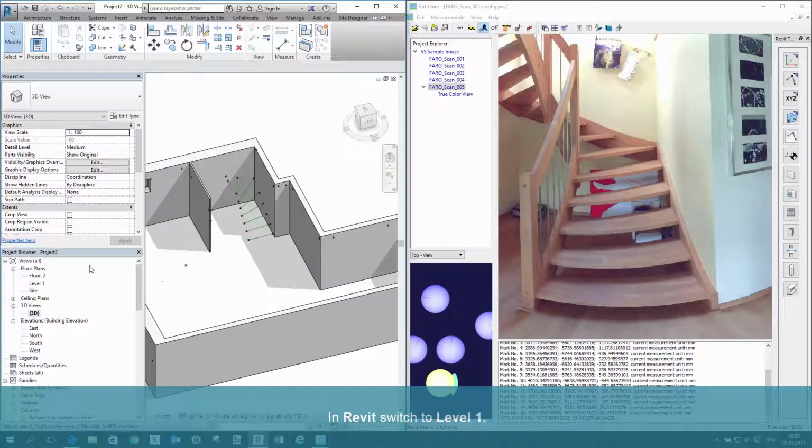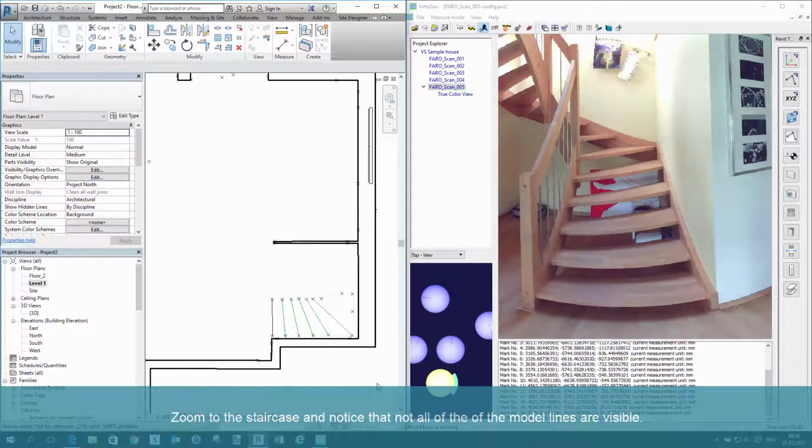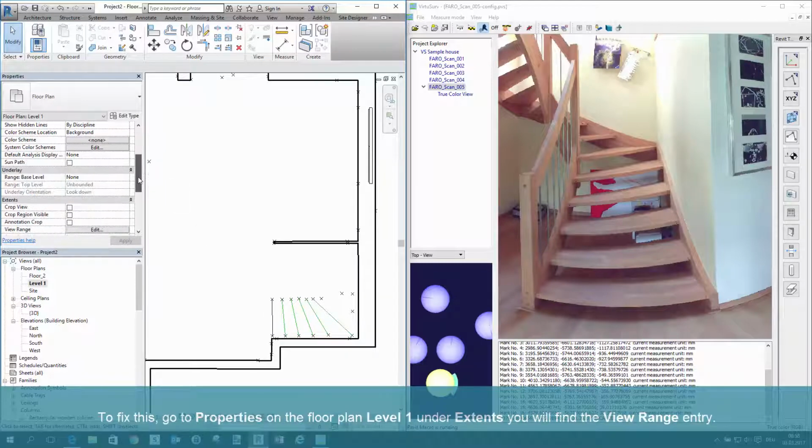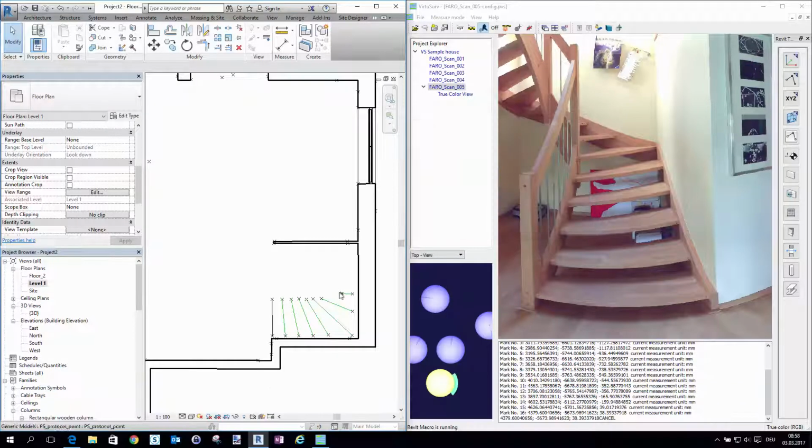In Revit, switch to Level 1. Zoom to the staircase and notice that not all of the model lines are visible. To fix this, go to Properties on the Floor Plan Level 1 under Extents. You'll find the View Range entry. Click Edit and adjust the cut plane to 1800 mm, making all model lines visible in the view.